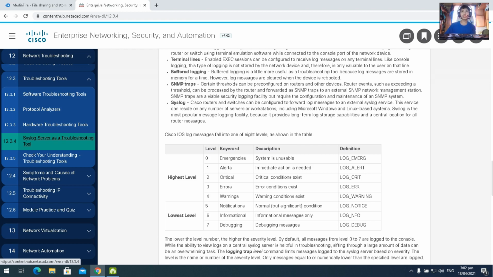Syslog. Cisco routers and switches can be configured to forward log messages to an external syslog service. These servers can reside on any number of servers or workstations, including Microsoft Windows and Linux-based systems. Syslog is the most popular message logging facility because it provides long-term log storage capabilities and a central location for all router messages.